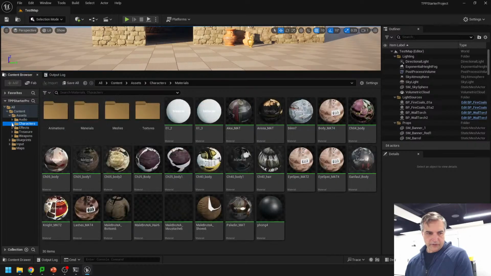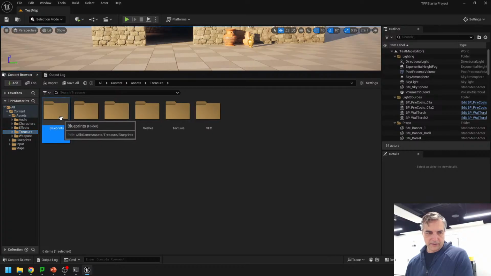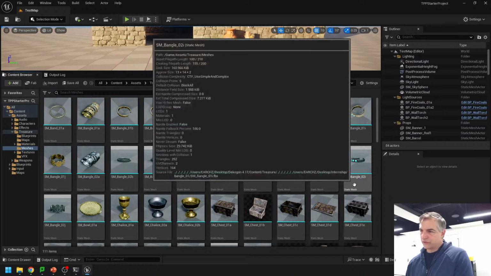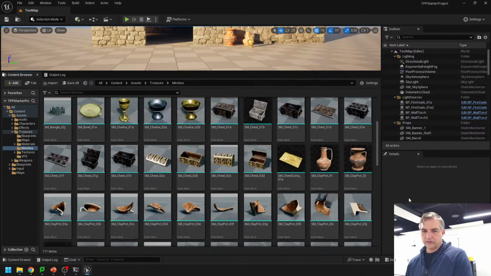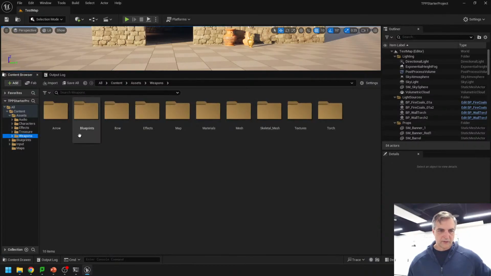not just characters, but also treasure. So I've given you things like, let's talk about treasure. So you've got all this treasure, right, like here. So you've got different chests and clay pots and a bunch of other stuff here that this includes, as well as weapons. So here's all your weapons for all these. There's the bow and torch and the arrow and a bunch of other ones, okay?